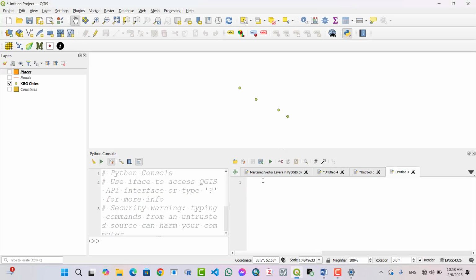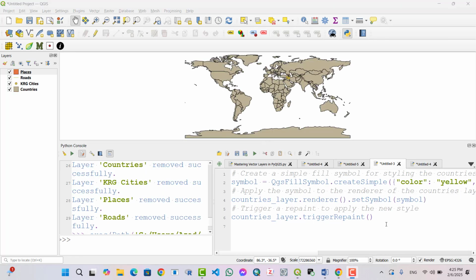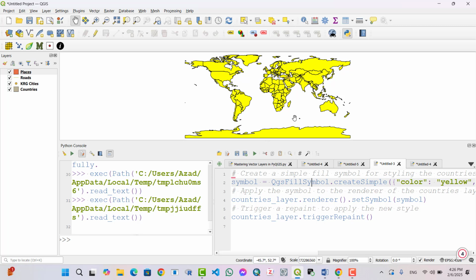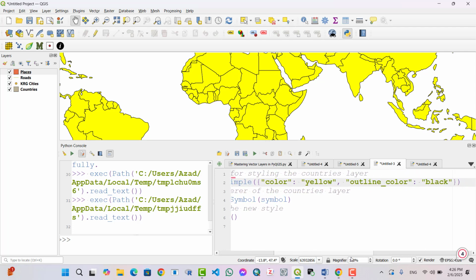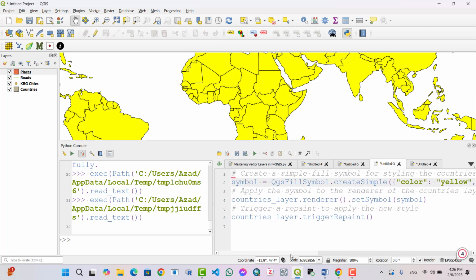We open a new editor. For example, the color of the countries is brown. We run this code to change the color to yellow. The code is run and in the output, the colors of each country converted to yellow, and the outline colors of each country's border changed to black.